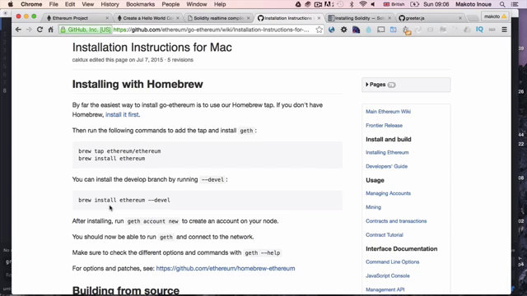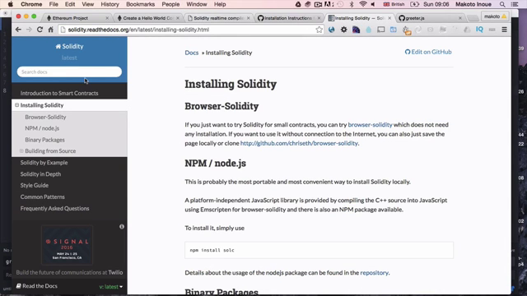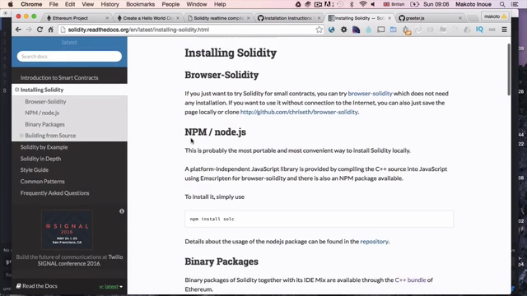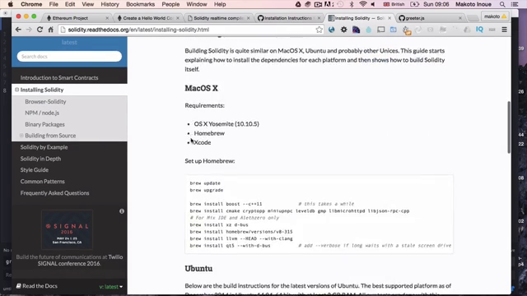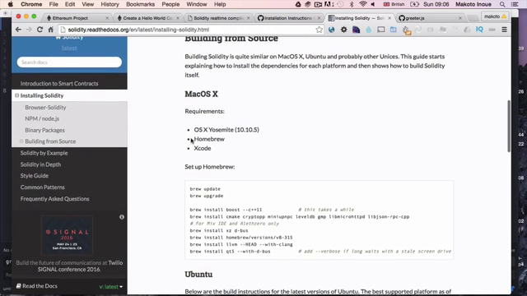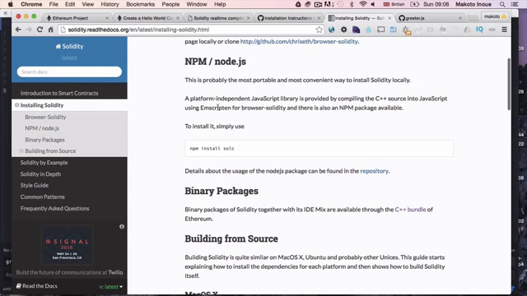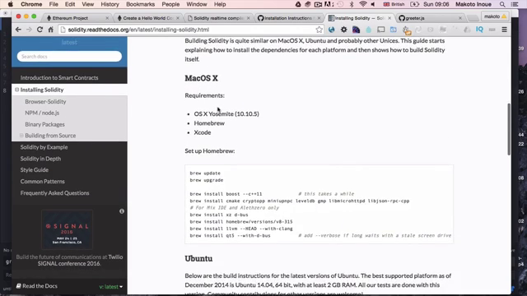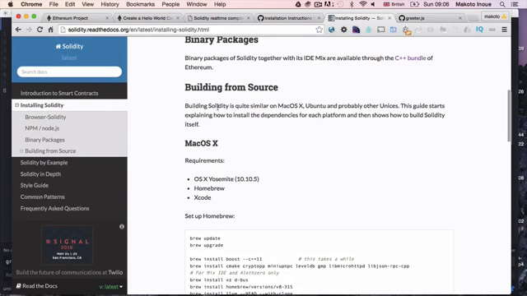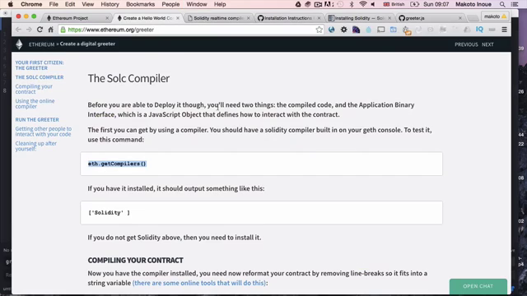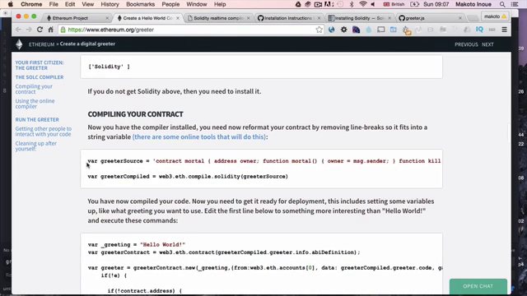If you go to the Solidity web page, it tells you how to install Solidity in various ways, via Node.js or binary. Unfortunately, when I tried OS X Homebrew, and also installing via Node.js, and I even tried to compile it from the source, none of them worked.